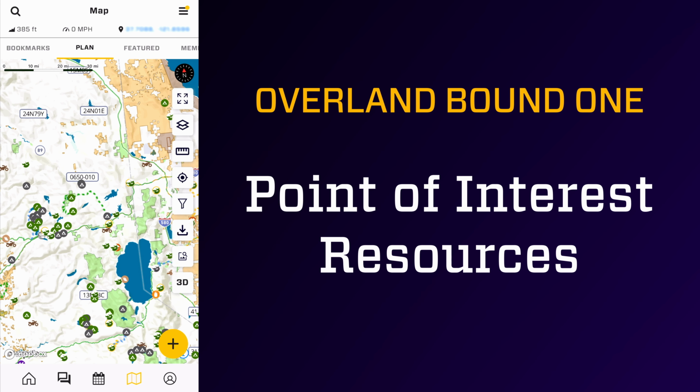Now, with Overland Bound 1, these types of resources are very important, and we go through quite a bit of effort to make sure of the integrity of these resources. Every resource that is added to the OB1 app goes into an administration queue, and we make sure that it is what it says it is and that it's in the right location. Now, if you save a point of interest privately, it does not go through the administration process, and it is not uploaded for public visibility. It's uploaded and saved, but it won't be visible by the public.